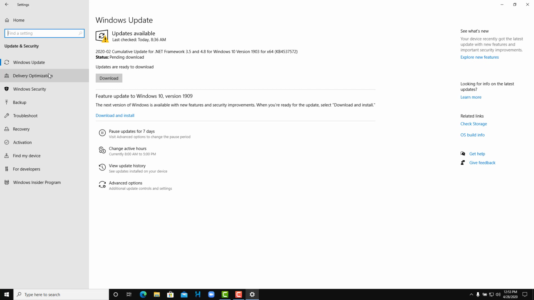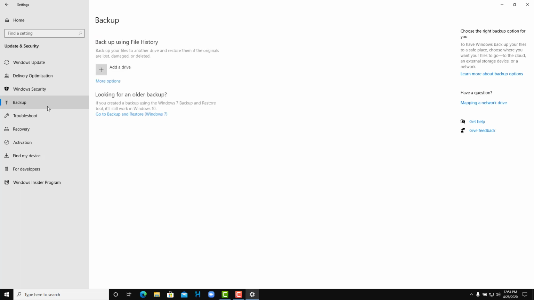From Update and Security, on the left side, you can see there's an option called Backup. So simply click on Backup. Once you click on it, you can see there's Backup using File History, which I'm going to talk about in future lessons. But over here, it's asking about looking for an older backup, and go to Backup and Restore (Windows 7). This is what we want. You see Windows 7 because that was when it was introduced. So let me click on this.